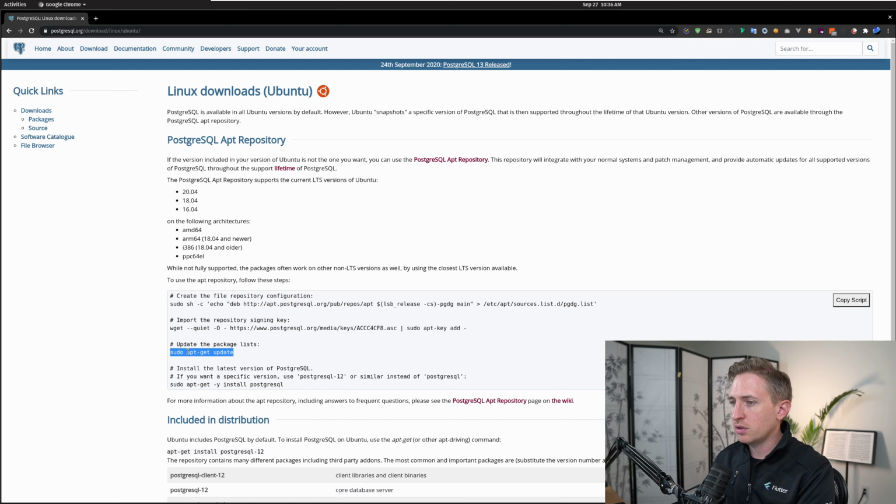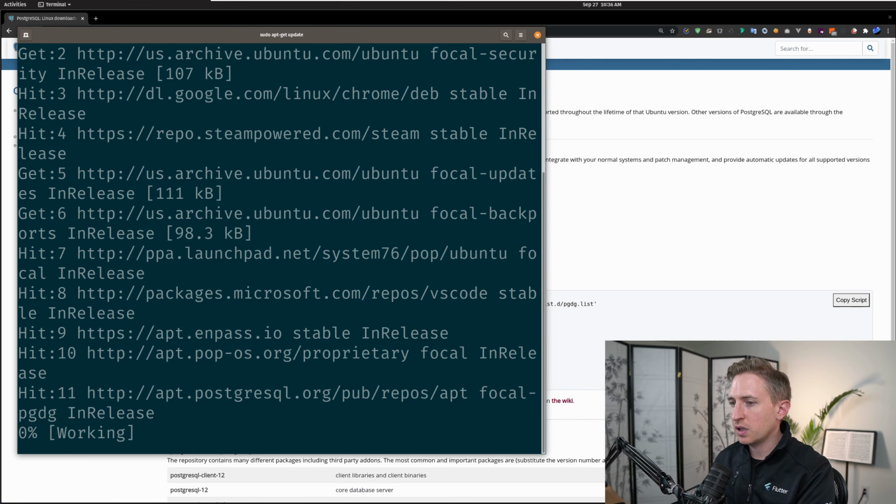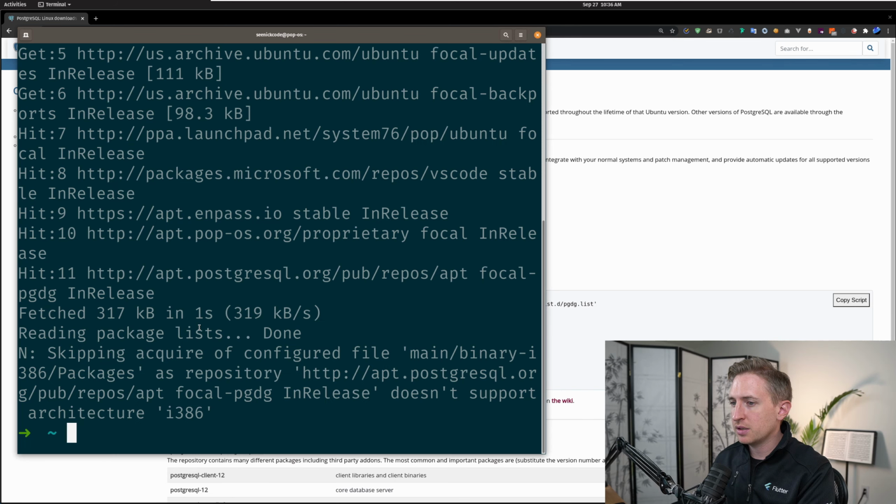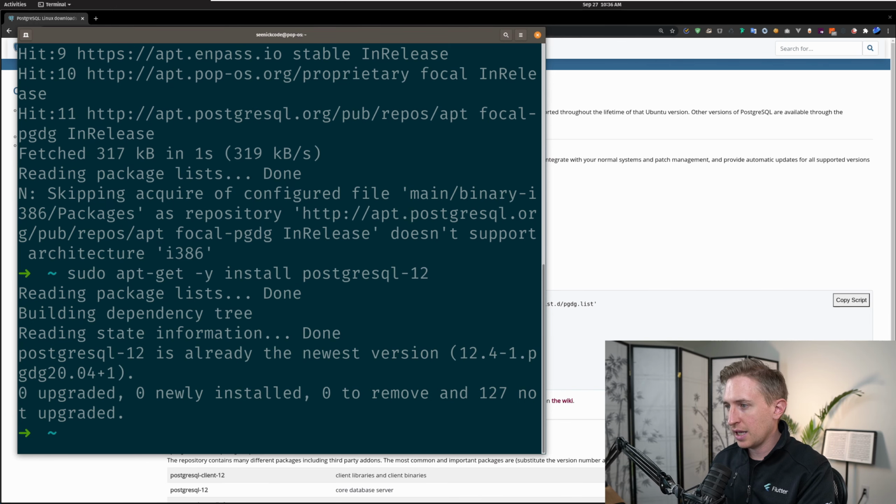And I'm going to say sudo apt-get update, run that. It's going to run. And then I'm going to say apt-get install postgresql-12. So I'm typing in -12 here. That's a very important step to take. I'm going to run that, and it's done.